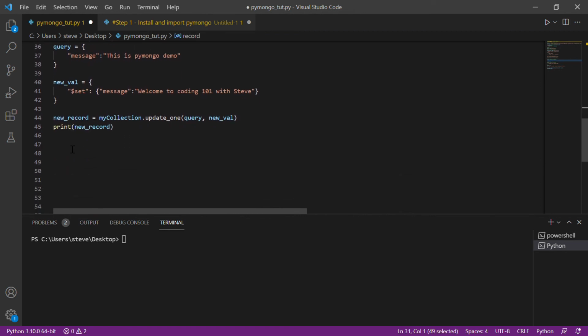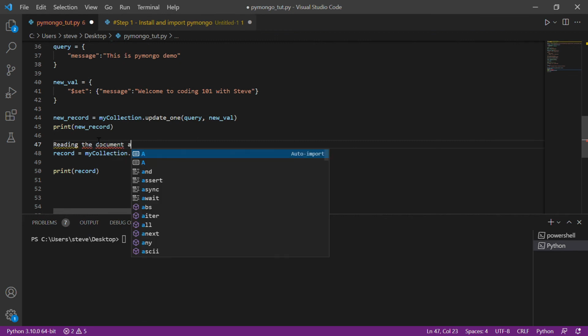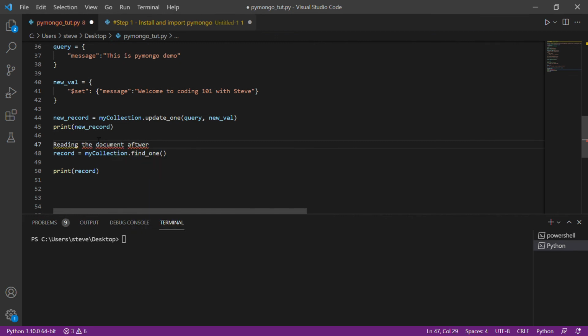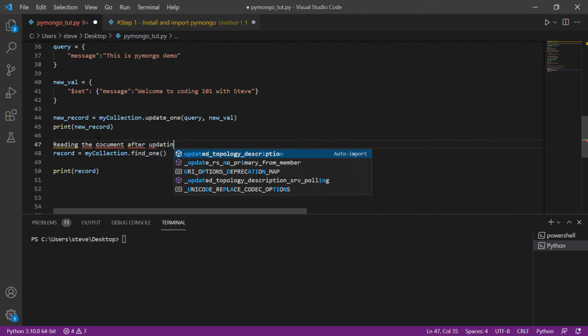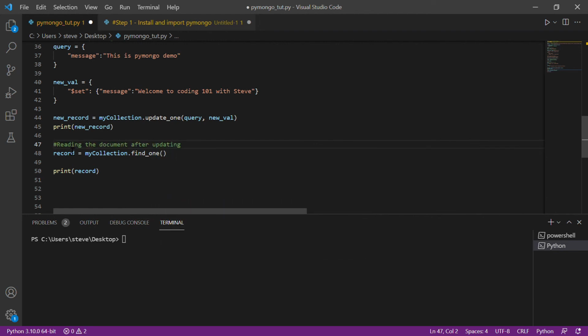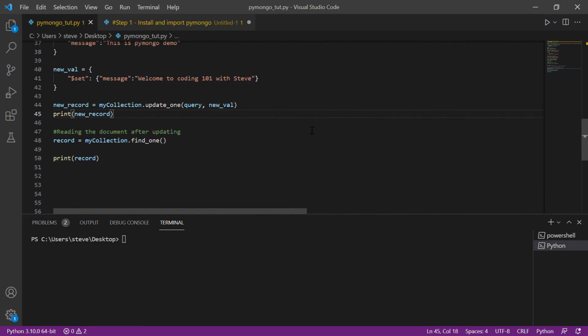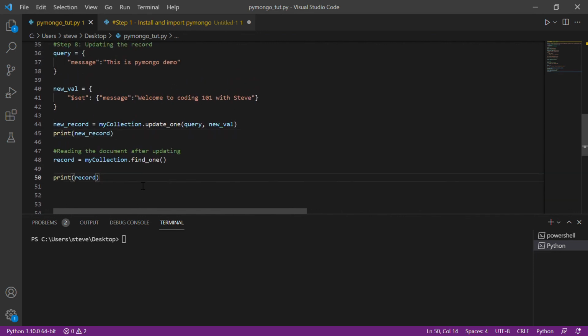So I'll copy this, I'll paste it over here. This is reading the document after updating. Okay, I'm reading it and then again printing it. So now I will save this and let's hope we get good results. So let's see. Python.